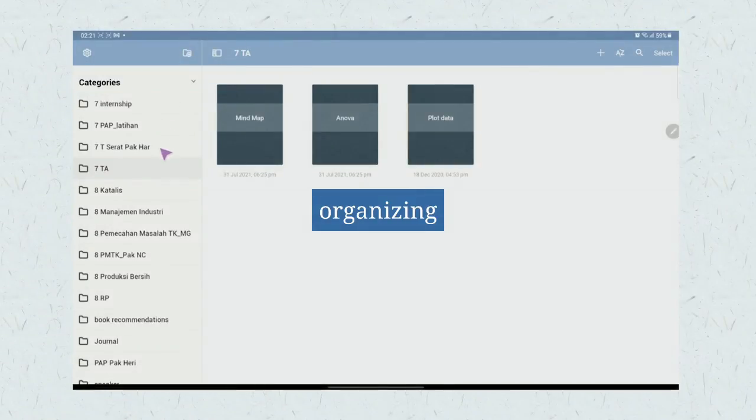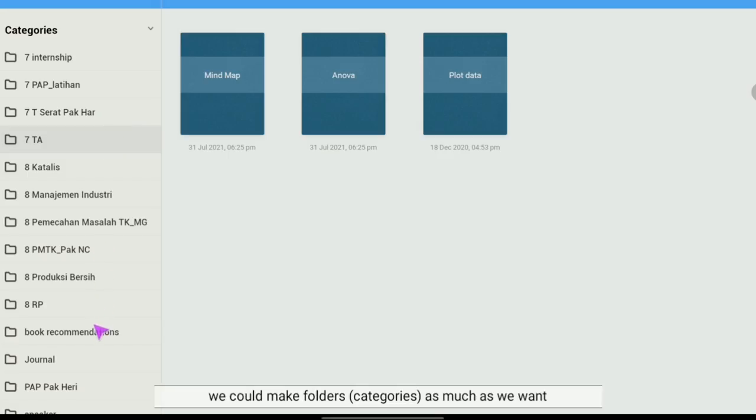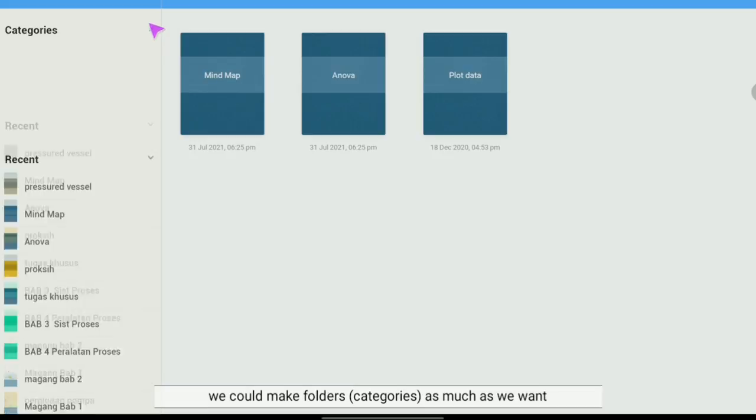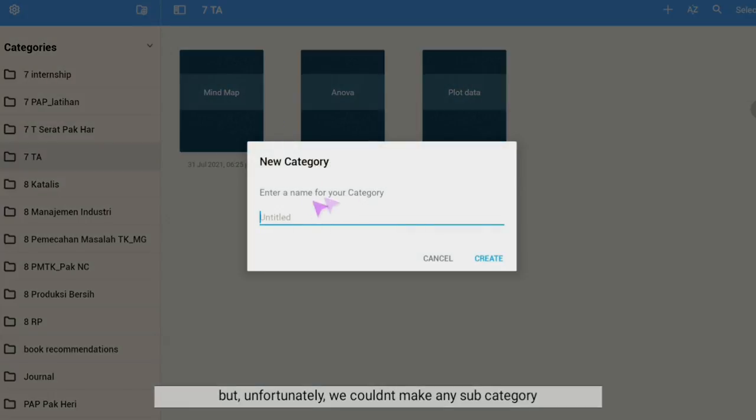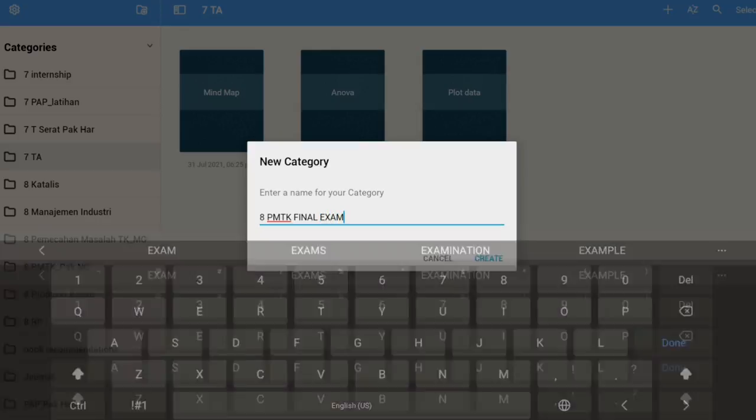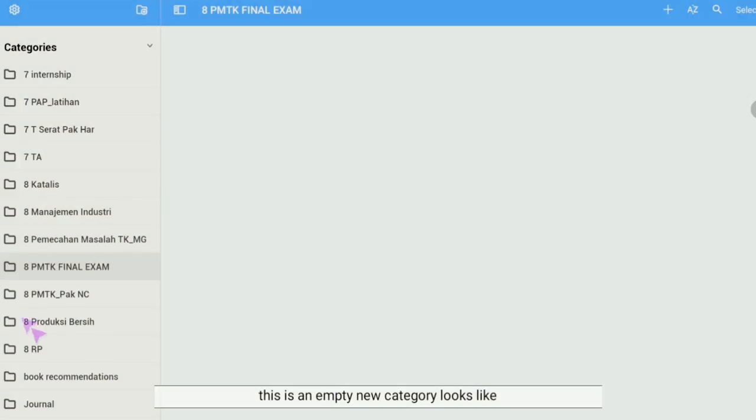And next is organizing the notes. We can make as many folders or categories as we want, but unfortunately we can't make any sub-categories. And this is what an empty category looks like.